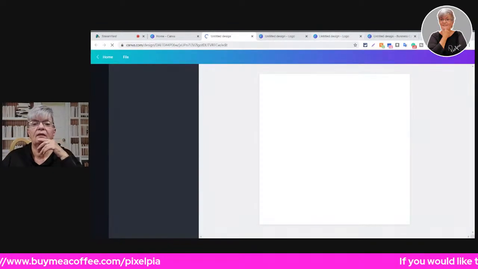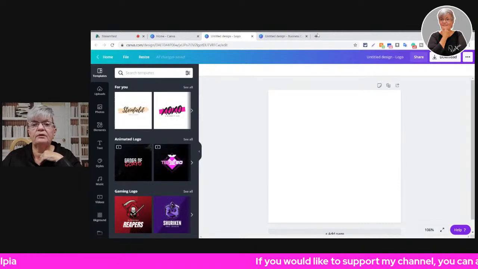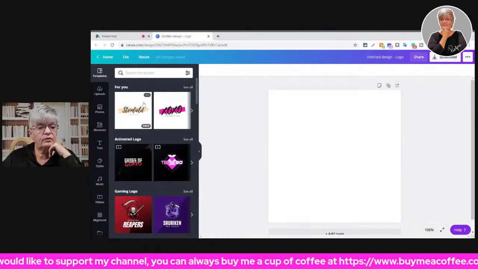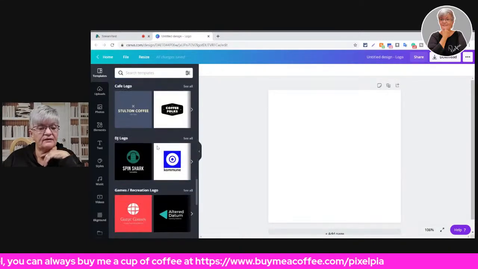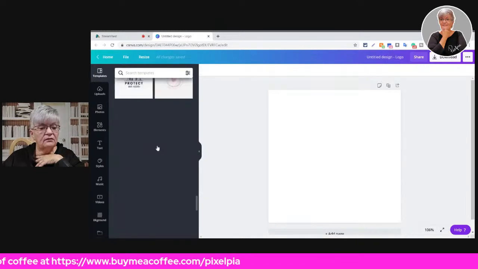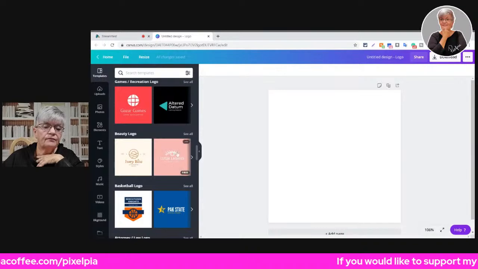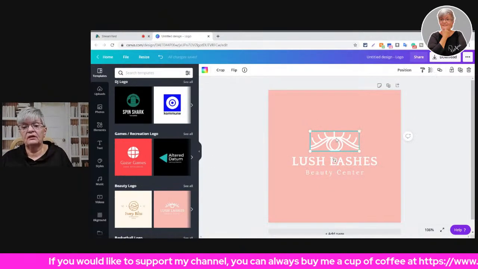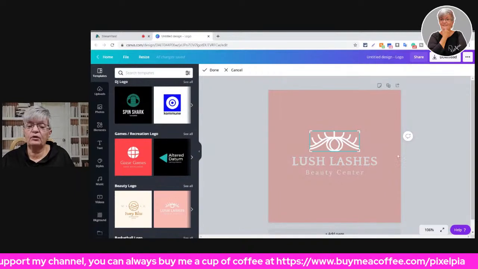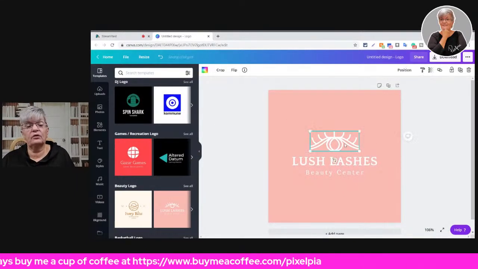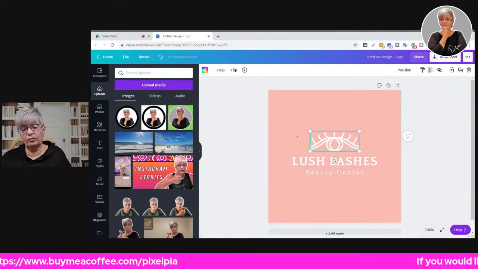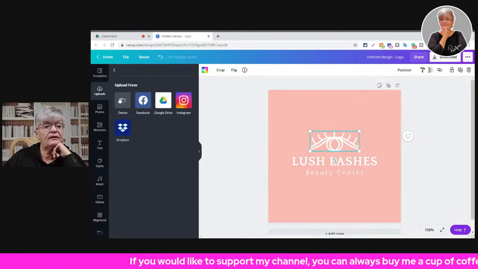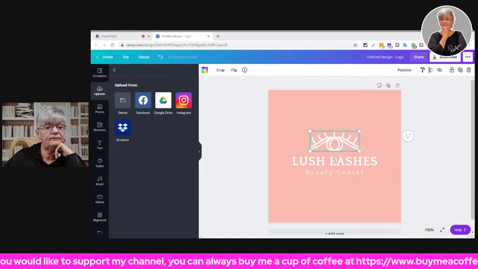Here we go. Let me close a couple of windows here. We have too many open. Here is the logo design, and you can use a template, for example. Let's see if we have one we like here. Here, Lush Lashes. I don't think that's what James is working on, but if you have a symbol you are using as a logo, you can upload it, and that you can do whether you're on a paid or a free account. You go here to uploads, upload media, and we can pick something from my device here.